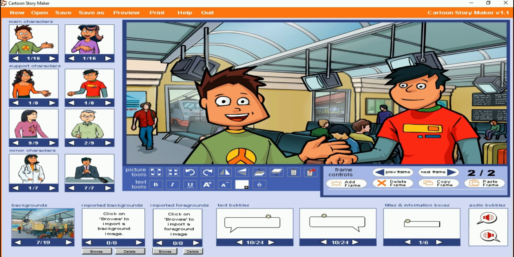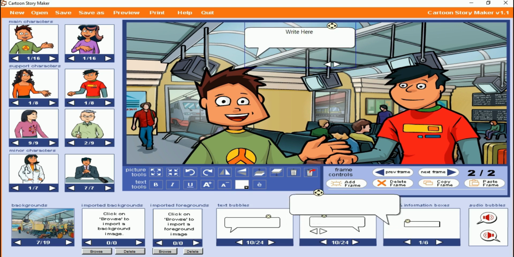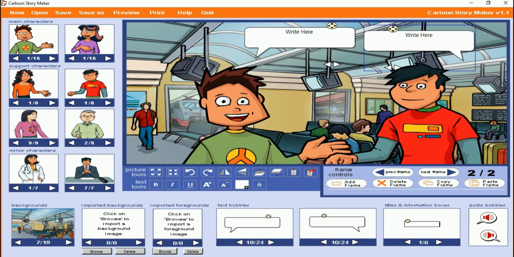So same process, we have to click our text bubbles for another conversation. Then also we have to add our audio bubbles. Okay. Assuming we are done in recording and placing our text inside our frame, let us move on to next frame.